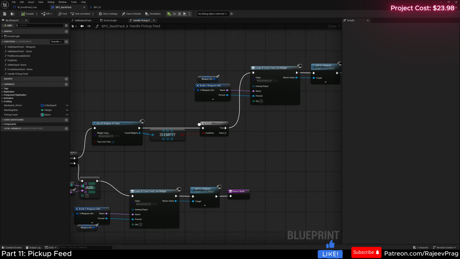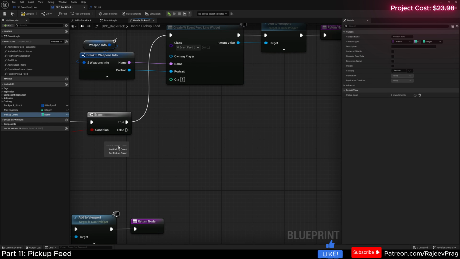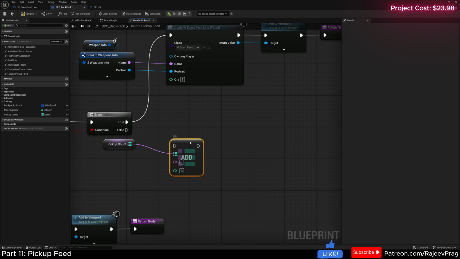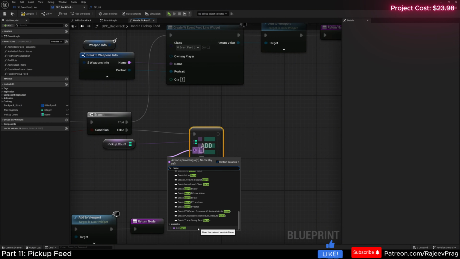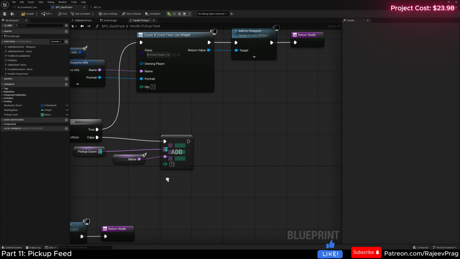Back in our backpack. So now off of false, first we want to go ahead and update this pickup count. So let's go ahead and get the pickup count, and we're going to do an add. Set this to false. And the name of it is going to be the name, so we can say get name. And the quantity is going to be plus 1.